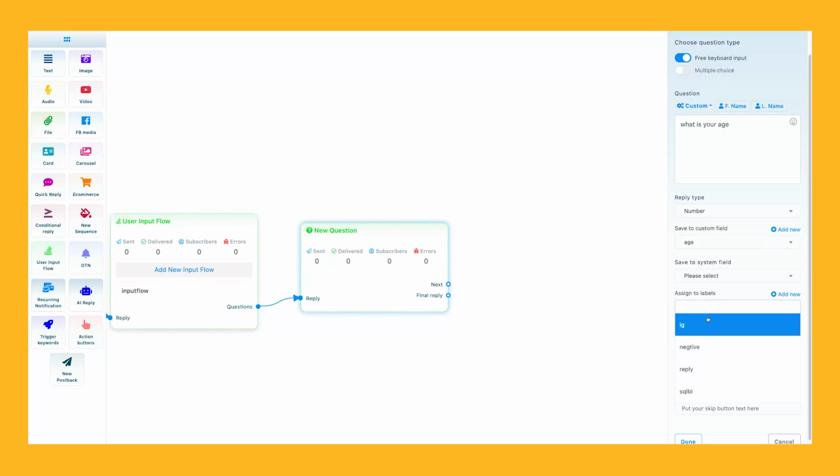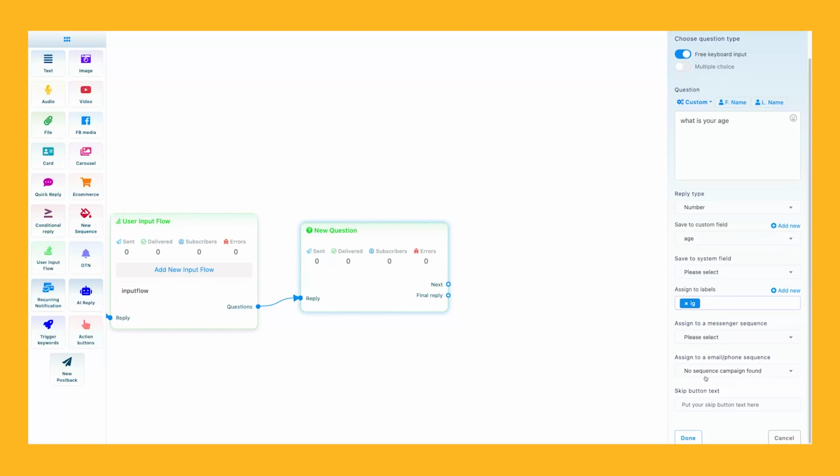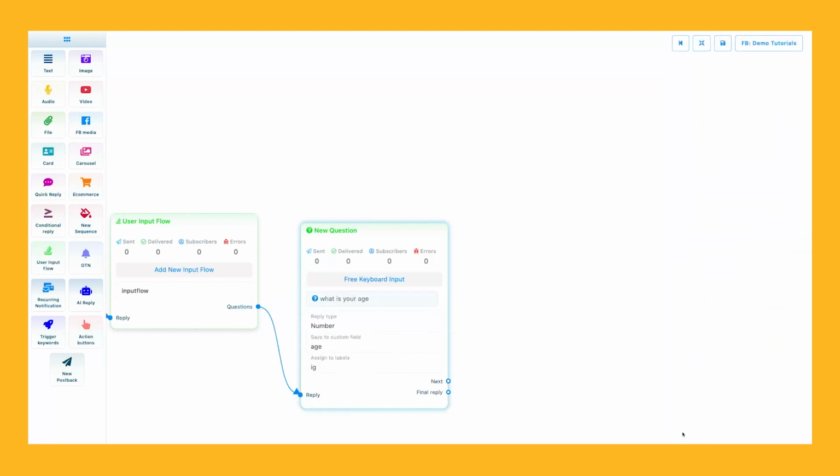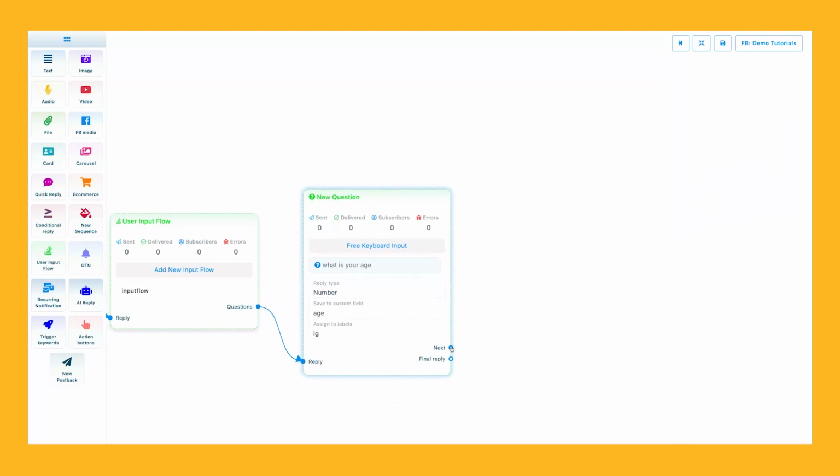Below, you can decide to add the question to a messenger, email, or SMS sequence. Right now, we will omit this. Finally, at the bottom of the settings you will have the choice to add a skip button to this question. When you have everything complete, tap on Done. Let's add and connect the next question.